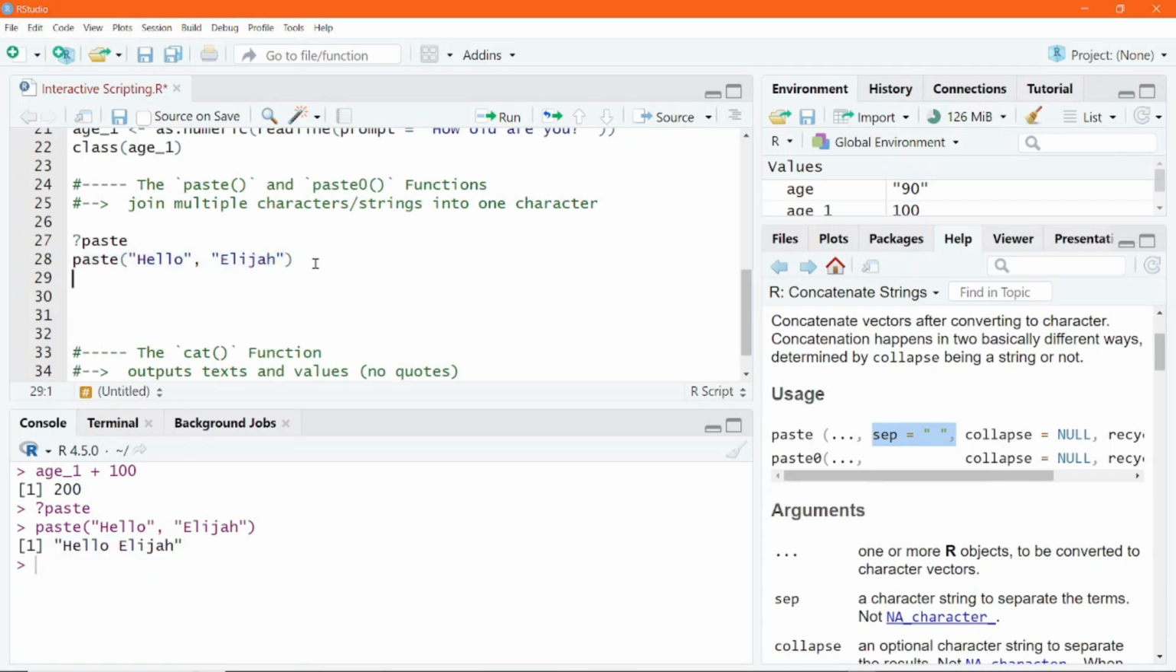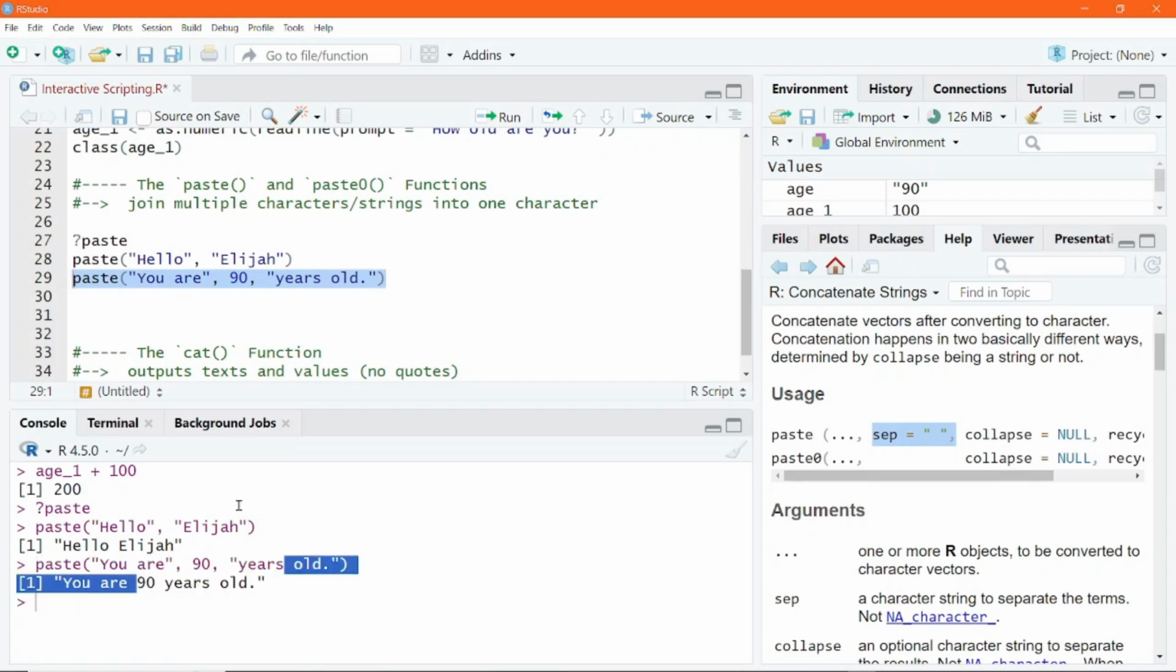So again, let's write another code. Let's say paste, and the very first one I would say you are, then comma, then 90, and then again years old. So we have you are as one character, then we have a number. Let's see what happens to this particular number. Then after that we have years old. Let's execute this code. When we run that, we have you are 90 years old. So even though this is a number, it becomes part of the character string.